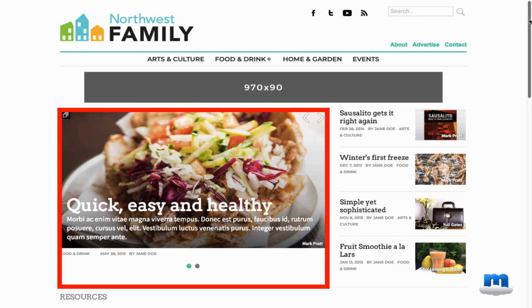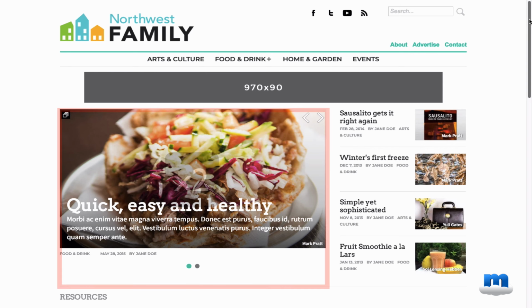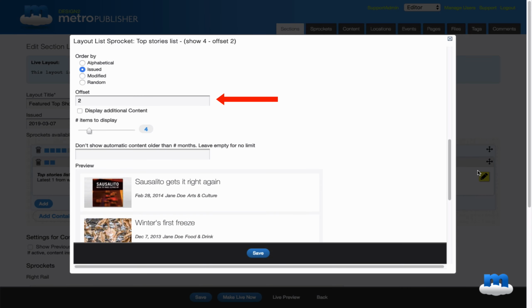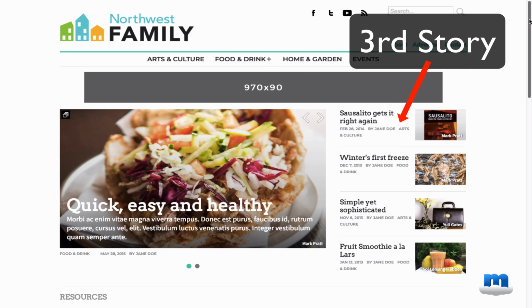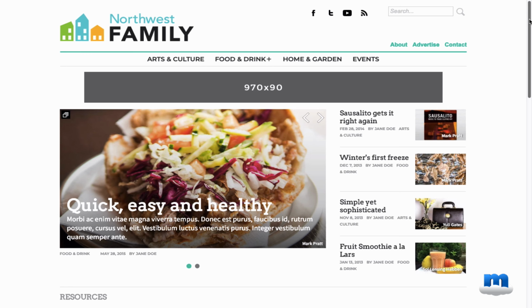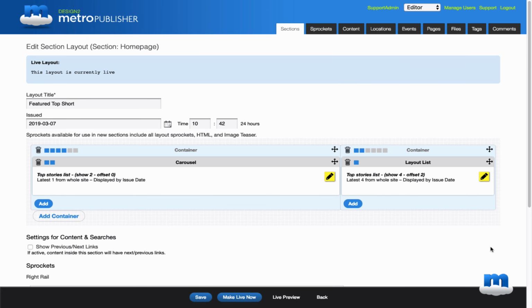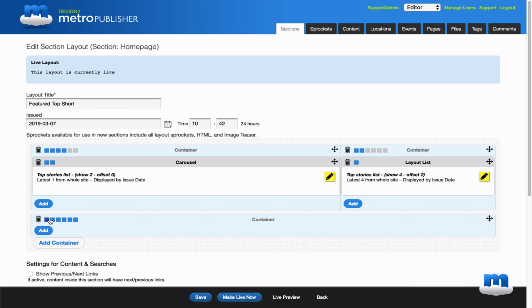And that's what the offset is for. Since the carousel is showing the latest 2 stories, I need to add an offset of 2 to my list here. The result is that the list will show 4 stories by issue date, but it will skip the first 2 and start with the 3rd story. That way, the first 2 stories already displayed in the carousel don't repeat right next to it in the list. Okay, now I'm going to put an empty container here to hold this place while we continue down the page.